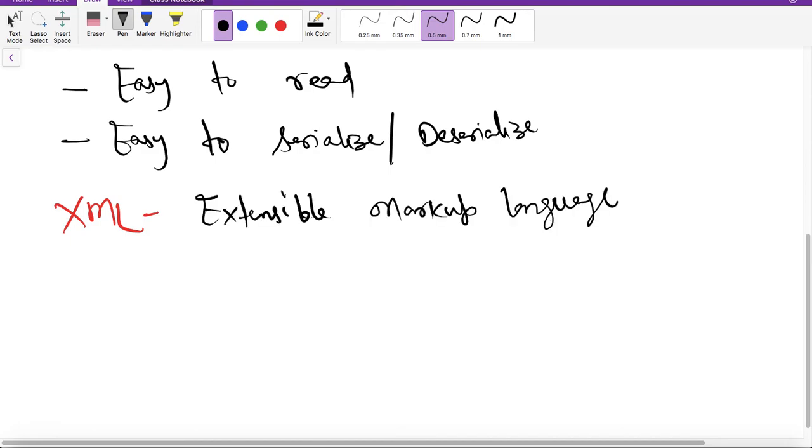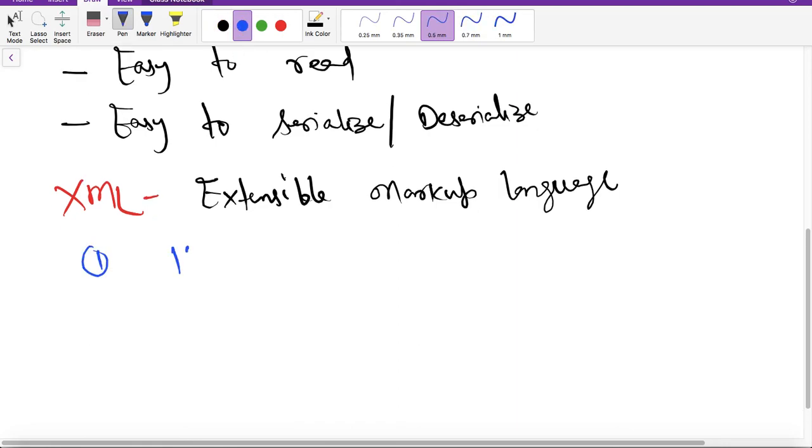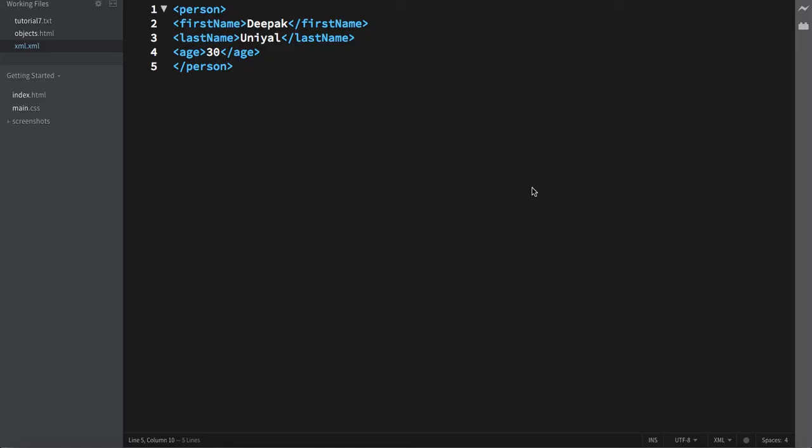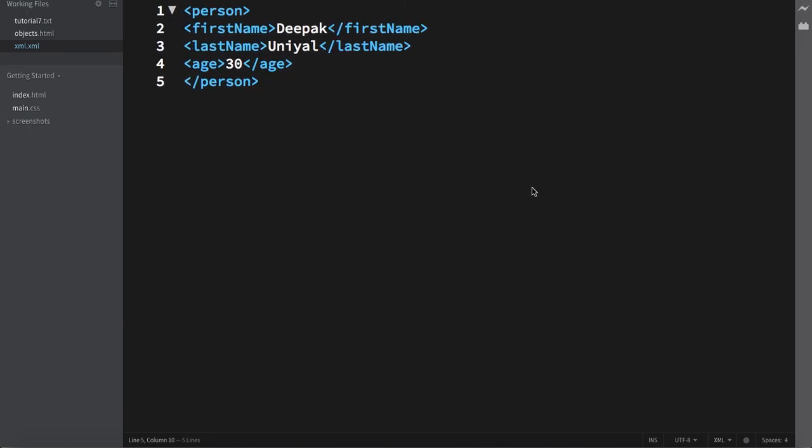There was a time when web developers were using XML for everything. XML is human readable, although it's not necessary to read the data, but being able to read and decipher the data can be useful. Consider this document. Here you are representing a person for which three details are given: first name, last name, and age. These details are self-explanatory.